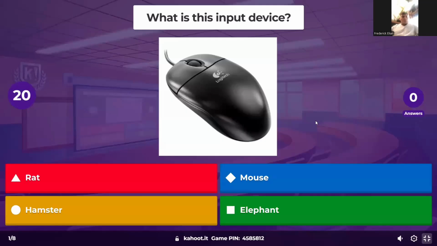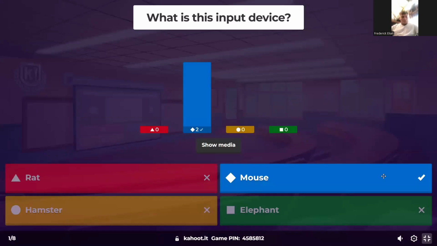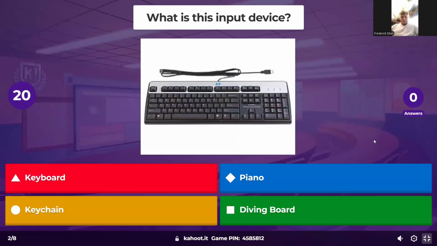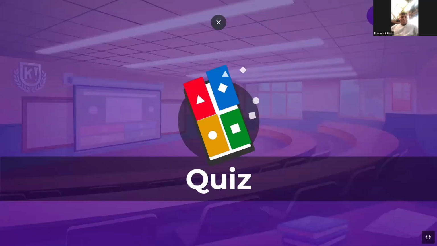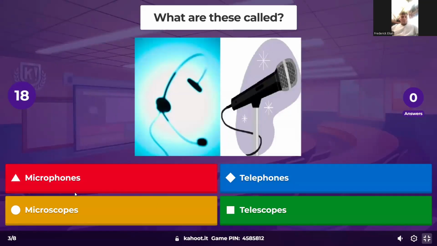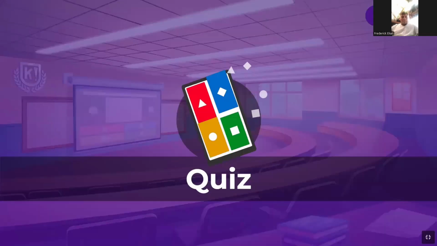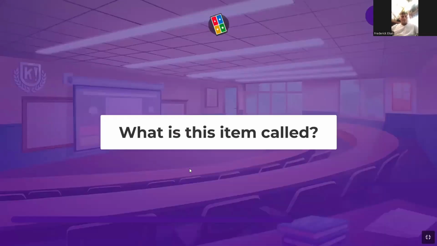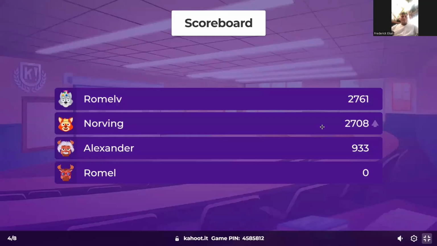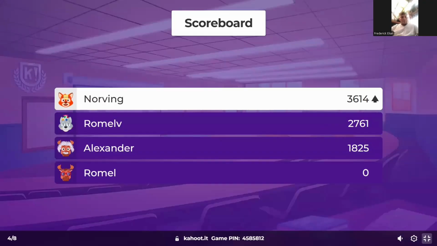In the first question, what is an input device? You can see the images. Yes. What is the correct answer? It's a mouse. Excellent. Let's continue. What is an input device? Correct. Excellent. What is it called? Two options in this answer. What is the item called? Correct. Excellent.